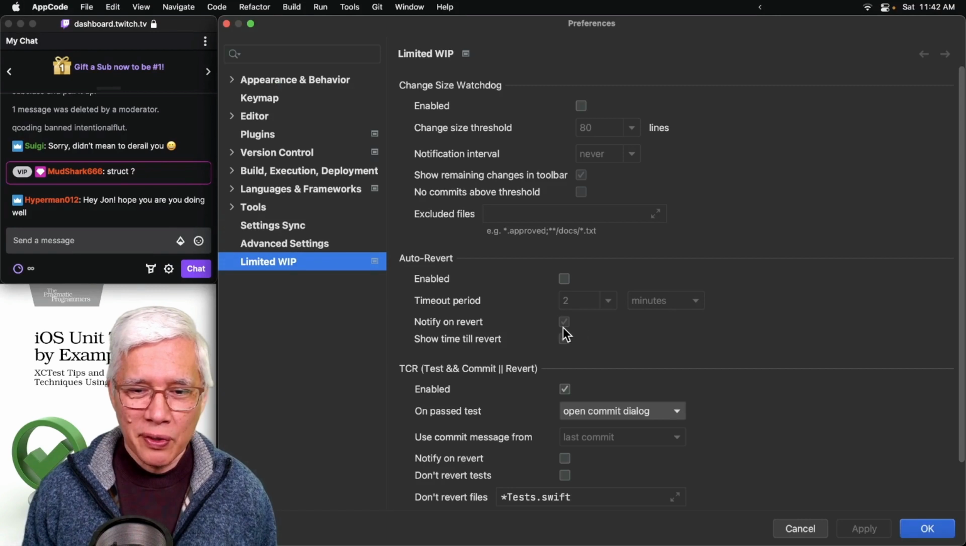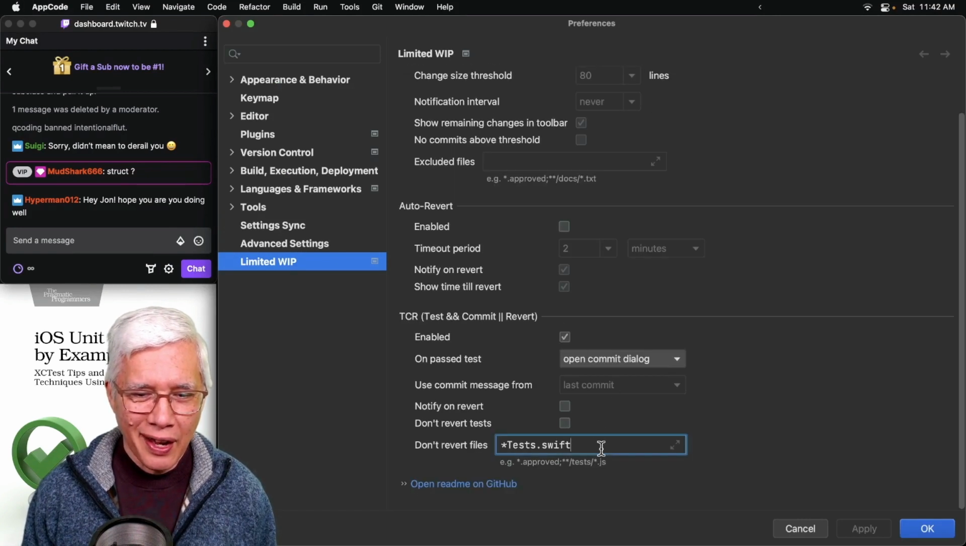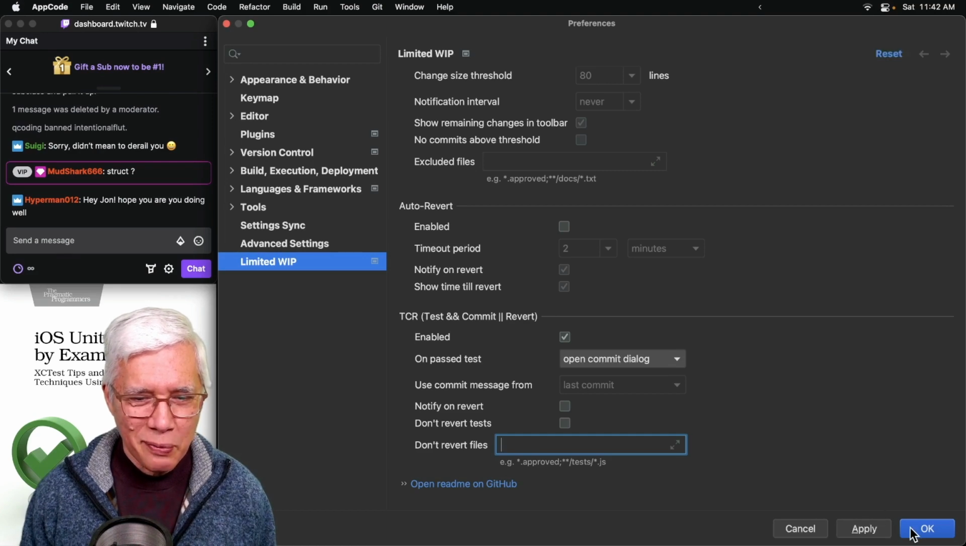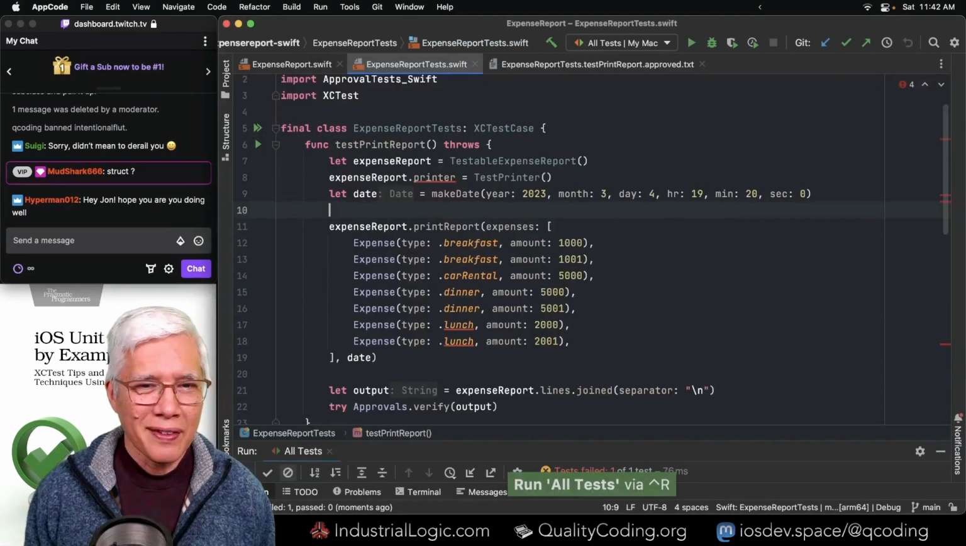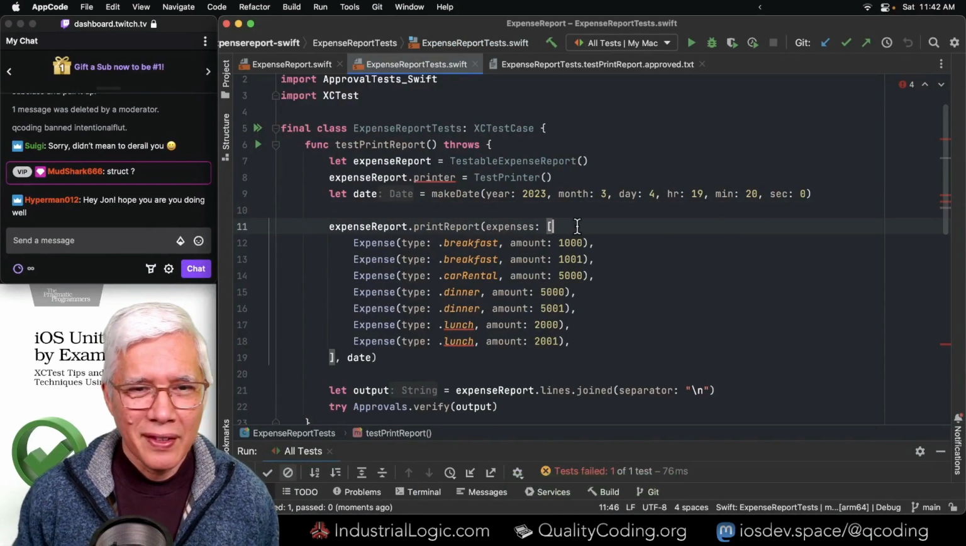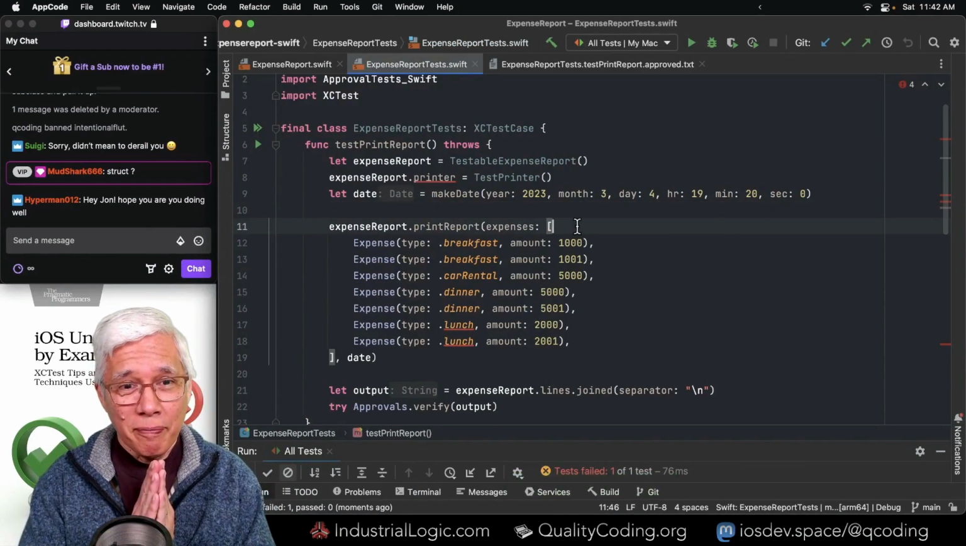Surprisingly, it did not revert the tests. That's because I have tests not reverting. Let me get rid of this. If it's going to revert, let's live on the dangerous side here. There. All right, so let's try again.